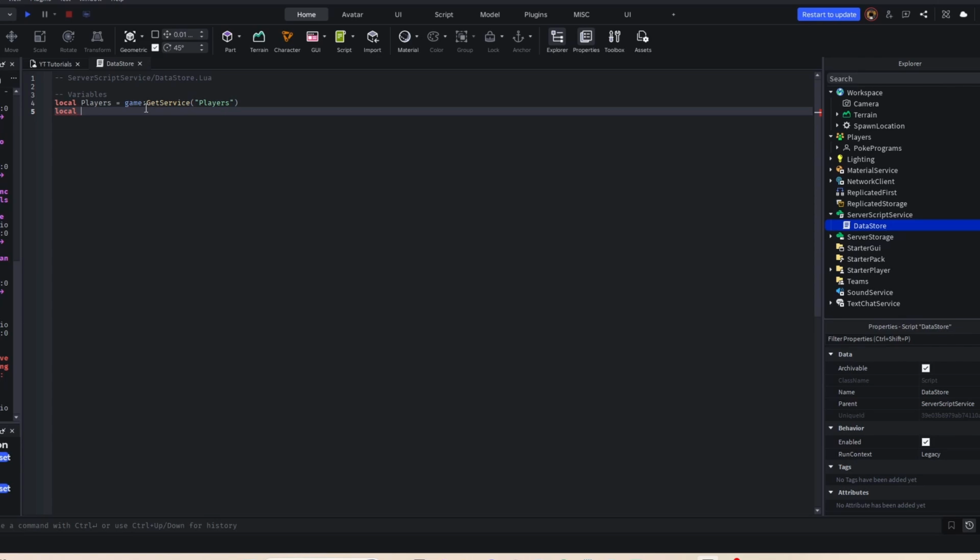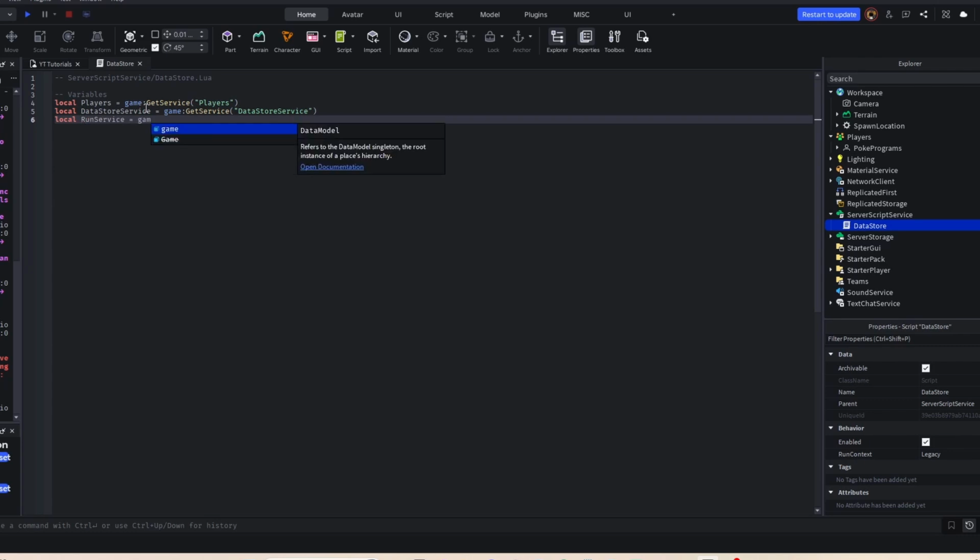Then local DataStoreService. Yeah, I think we need that. DataStoreService equals game:GetService DataStoreService. Then we need our RunService. Game:GetService RunService.